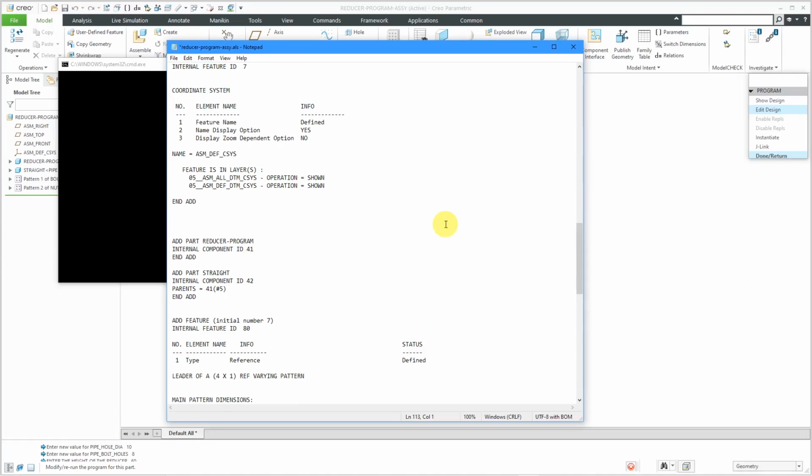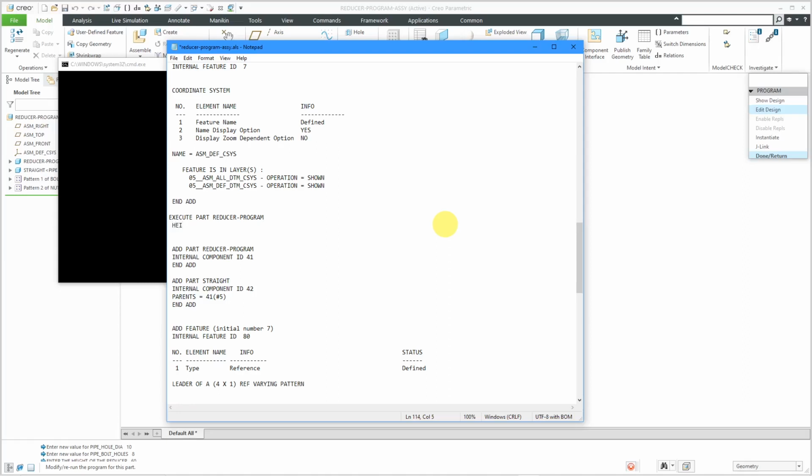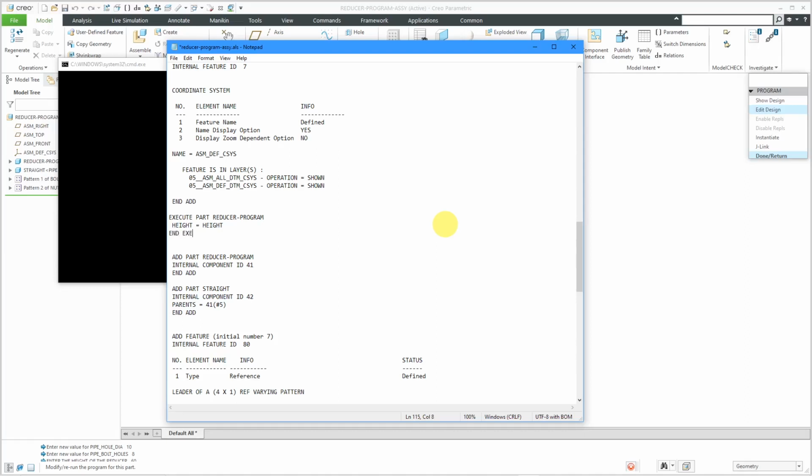So let's write execute, and let's see, part, and the name of the part is reducer-program. And I think the only thing I changed so far was the height, so that's the only one I'm going to pass. I'm going to pass height equals height. Let me make sure I spell it correctly. And then end execute. So right now, this is just going to pass that height dimension to the height variable here at the subassembly level down to the part.